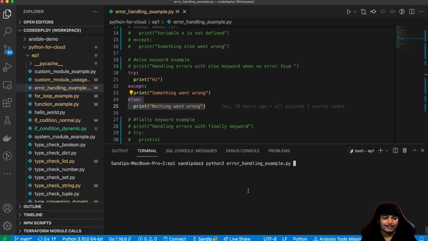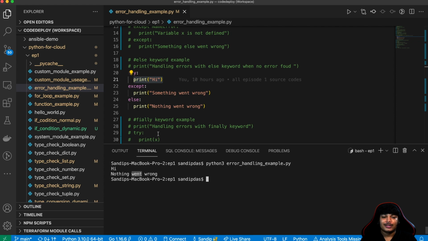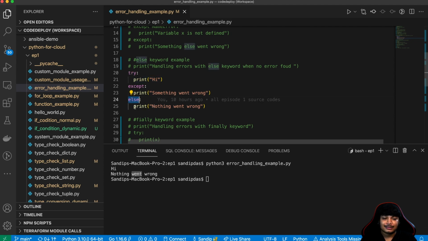Again, it's the same file, the error handling example. Here you can see it printed hi and there was no error at all. That's the reason in the else statement it came as "nothing went wrong."